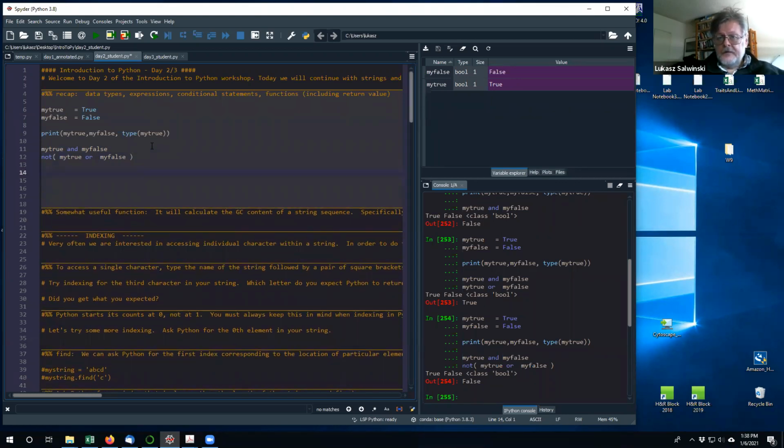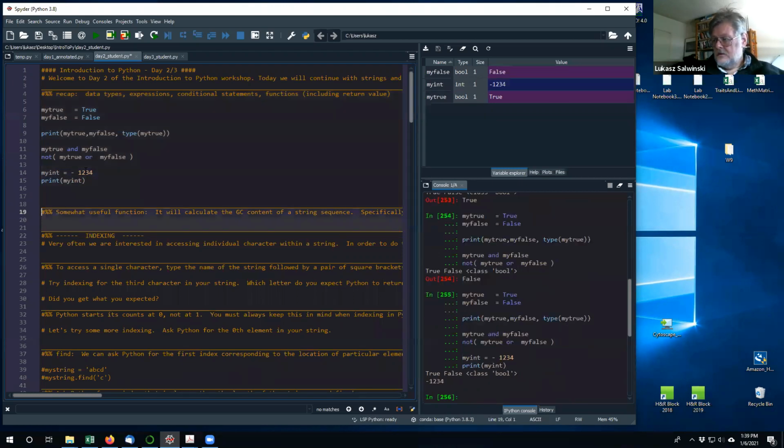Another data type we went through, or two data types, were numbers. We had integers. We can say my_int is, let's say, 1234. This is gonna be an integer number. It can be either positive or negative. As with the Booleans, we can print it. Print my_int to get the number.